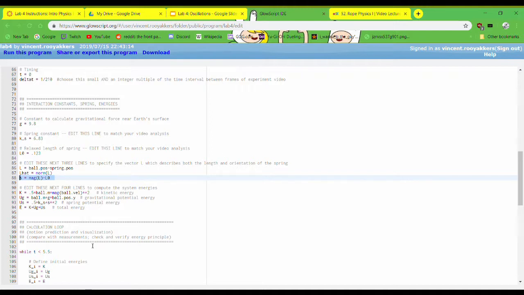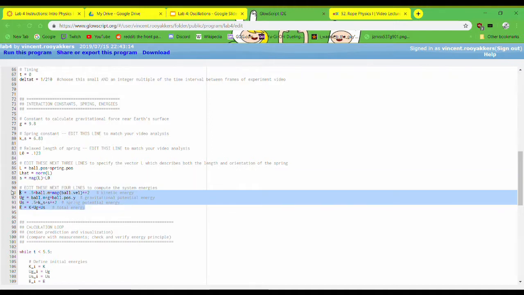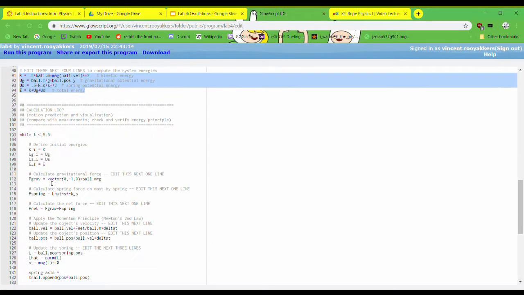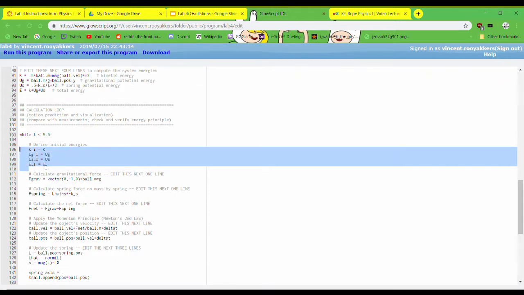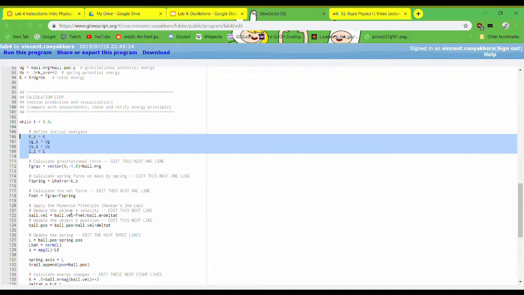We then calculate the initial energies. So here we just store them because they're used later to calculate the changes in them. For kinetic, it's just 1/2 times the ball's mass times the ball's velocity squared. For the gravitational potential energy, it's just the ball's mass times the gravitational constant, which we predefined, times the ball's y position. For the spring potential energy, this is just 1/2 times the spring's constant times the stretch squared. And then for the total energy, we just add these together. So going into our calculation loop, it's important to save all these energies as an initial because we'll be changing them later and we need to find the change in them.